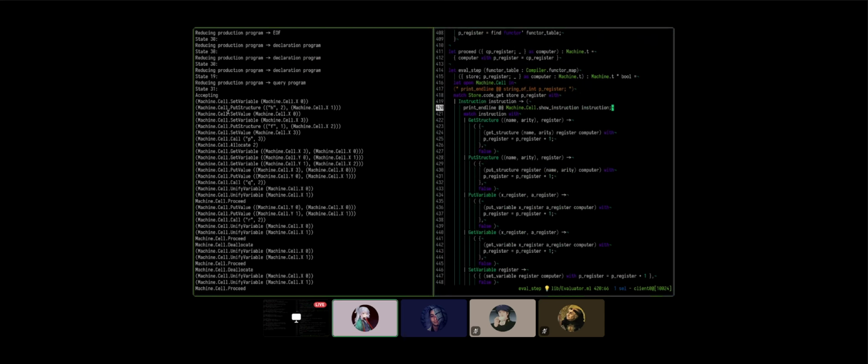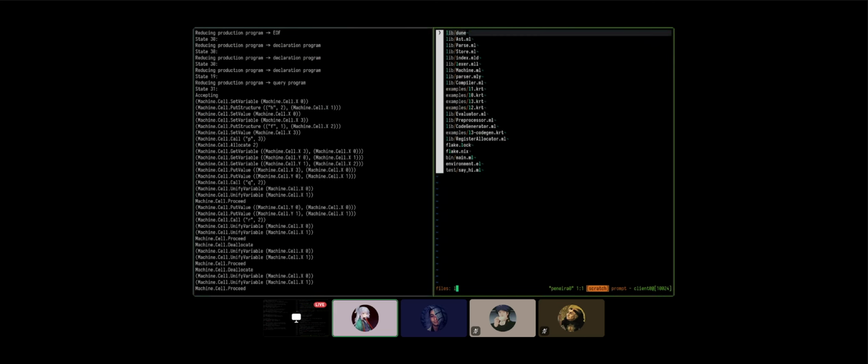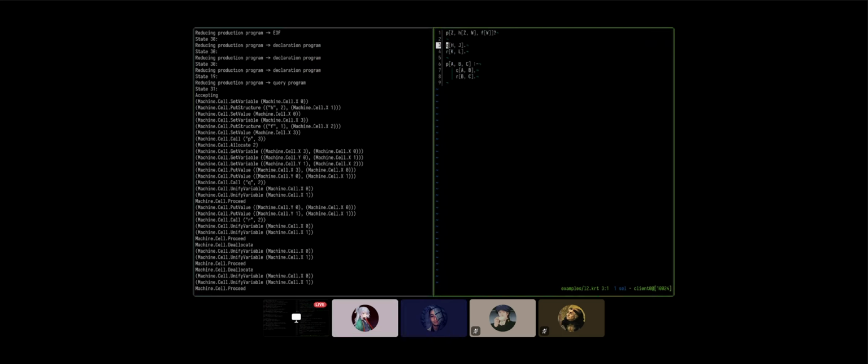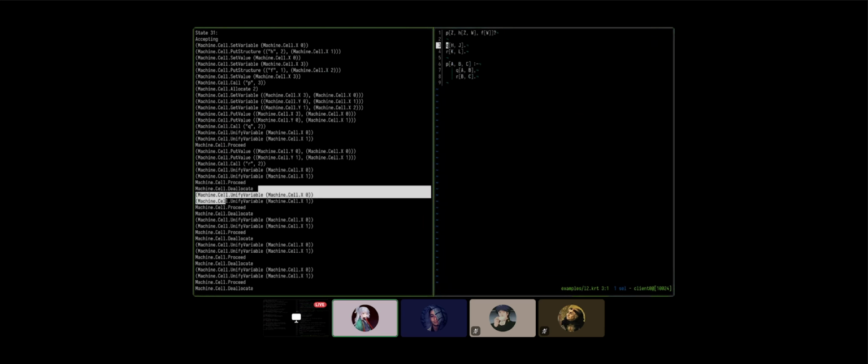Set variable, put structure, set value. What's L2 again? I forget. Right, we're calling Q, we're calling R, we proceed, we deallocate, and then we don't return. We don't proceed. We call P, then we allocate more, get variable, get variable. Yeah, this seems like something went very wrong.